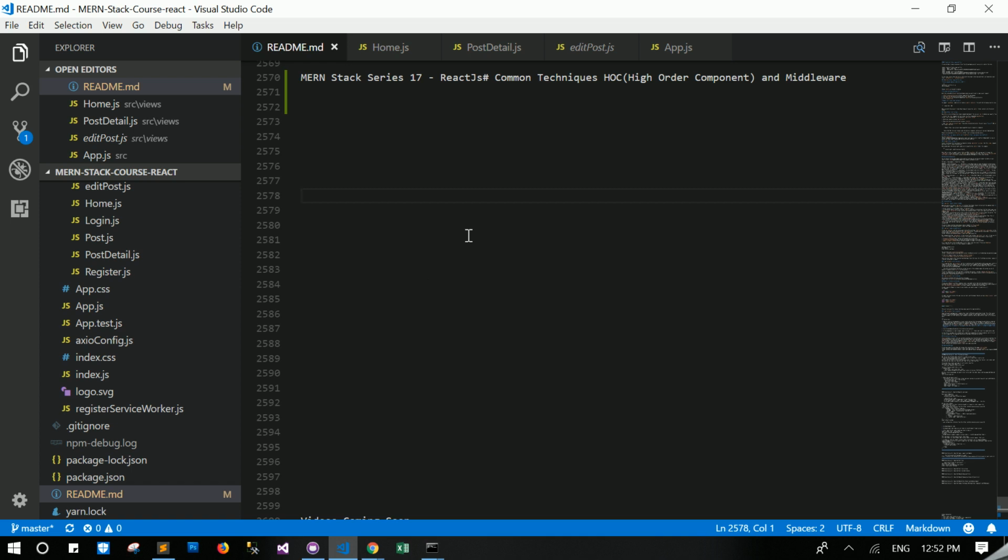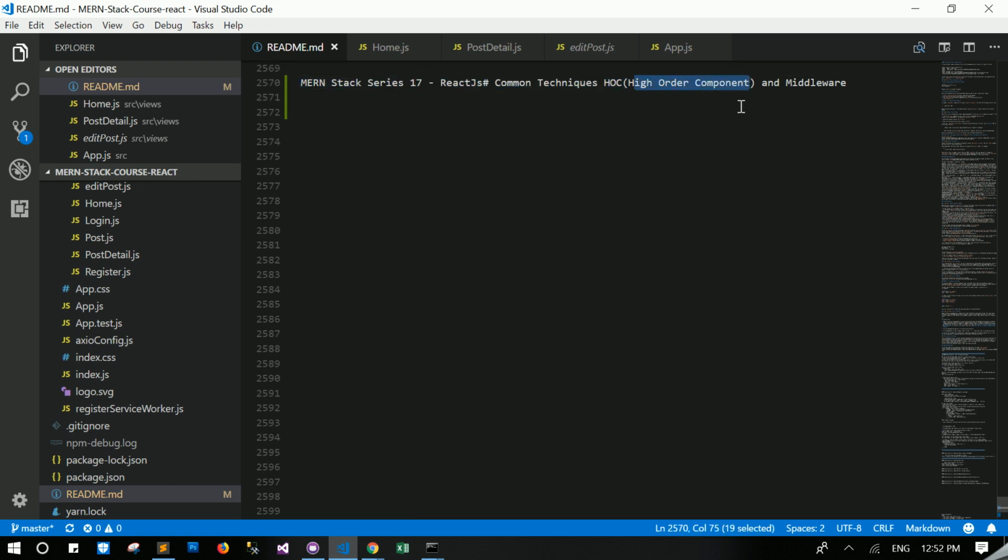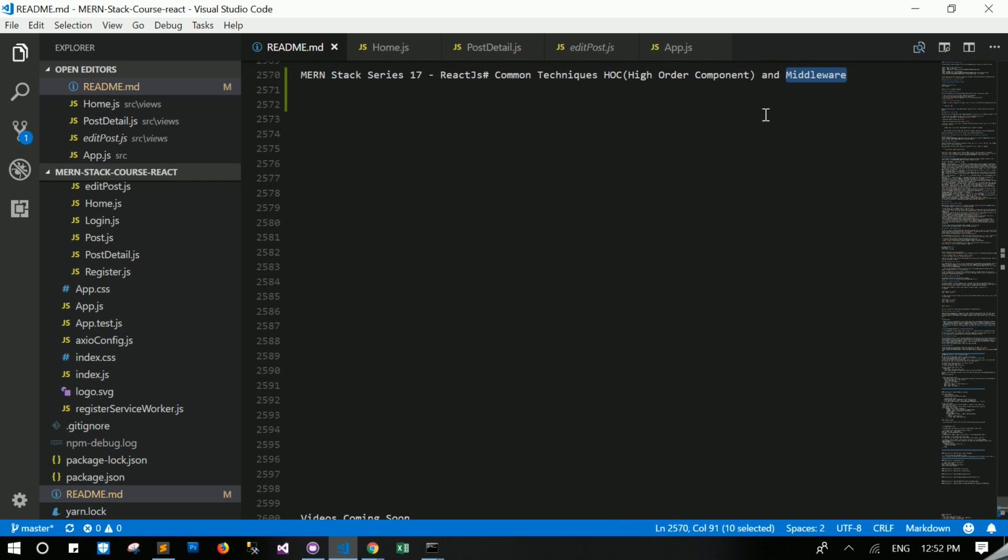Hello, welcome to my next series 17 and ReactJs. This is about common techniques in ReactJs. The common techniques are something like extends or compositions. But besides that, HOC, Higher Order Component, is a great technique and it's really awesome to use as middleware. Okay, let's do this.